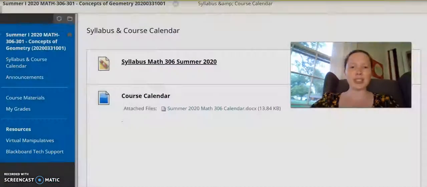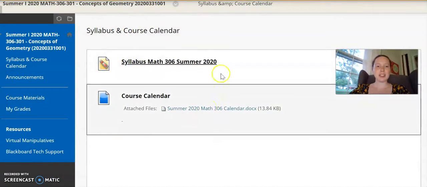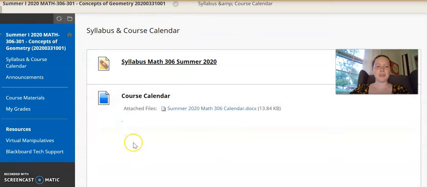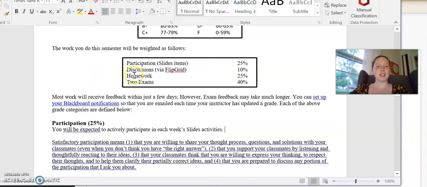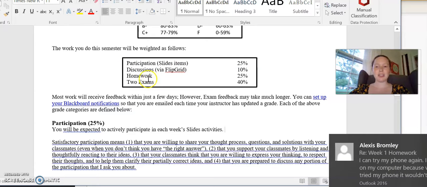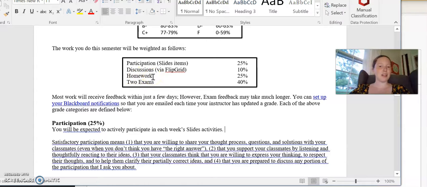So I'm going to move myself over here, and obviously this is our course Blackboard course. I did want to take your attention over to our syllabus and remind you that the core activities we're doing on a weekly basis are the participation, which is working in the slides items, our discussions, which are via Flipgrid, and our homework, which is the stuff that you upload. And so that is a big chunk of your grade.